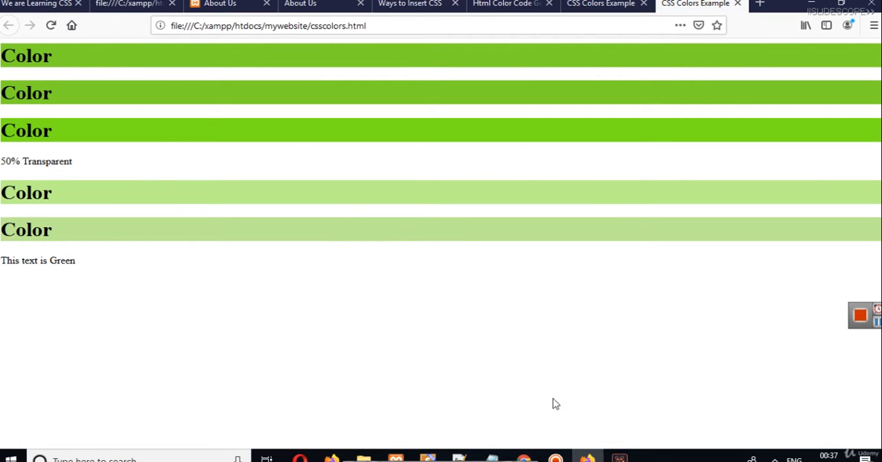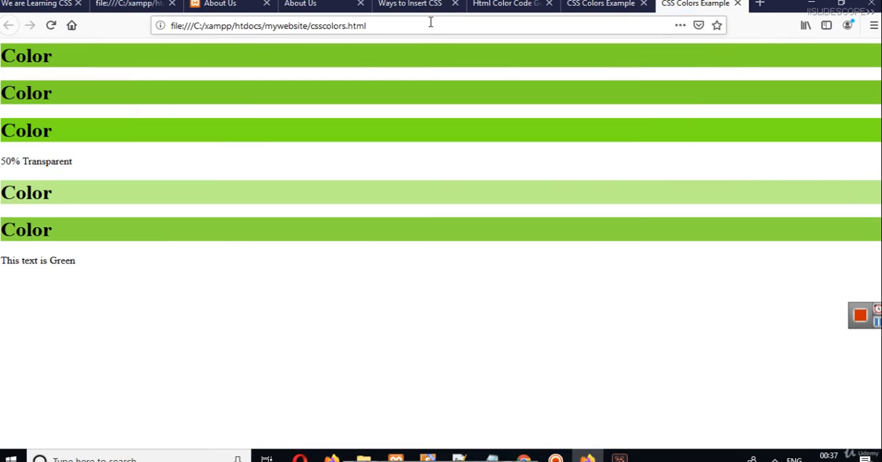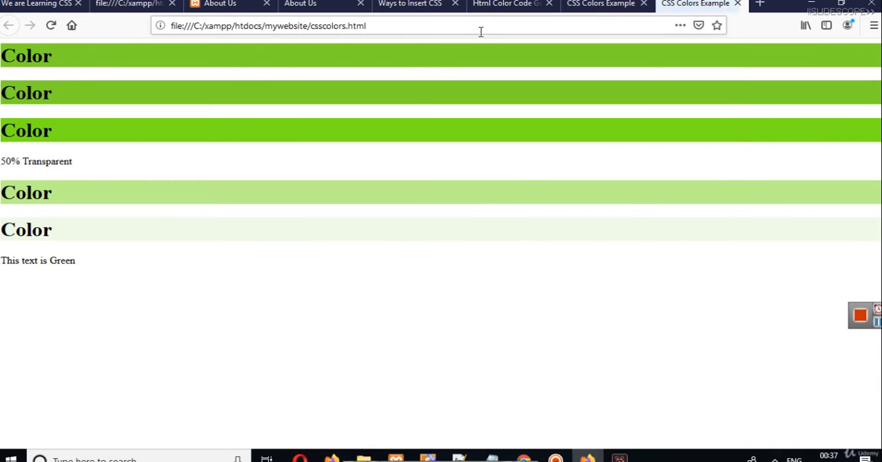So you can see the same effect here. Now let's make it 0.9 so that we can see. So now you can see it's not transparent. If you have to make it transparent, 0.1 will be really transparent, and this is 10% opaque here.